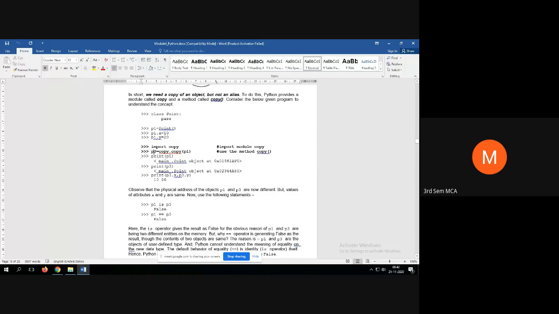Now if you display the addresses of the two objects p1 and p3 separately, you can see this is the address of p1 and this is the address of p3. Both are totally different. So this is the advantage. You can maintain two separate copies. That means we are creating one duplicate object.